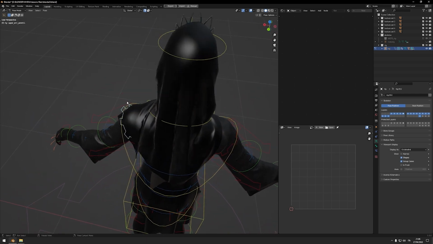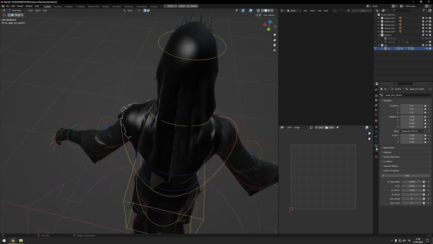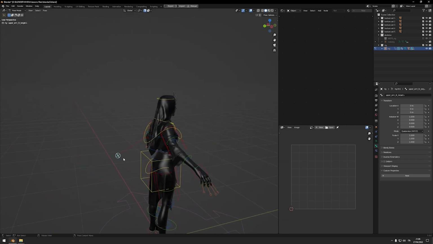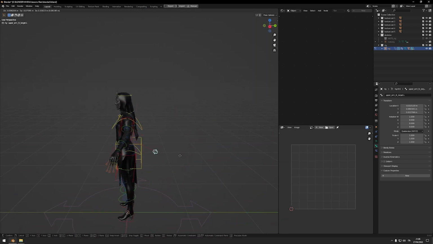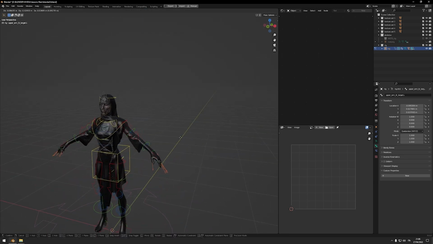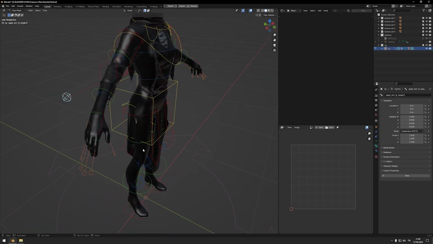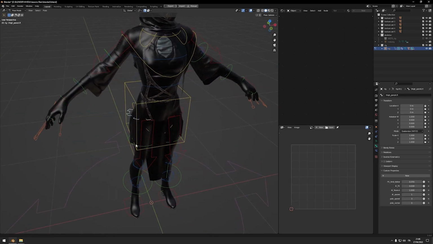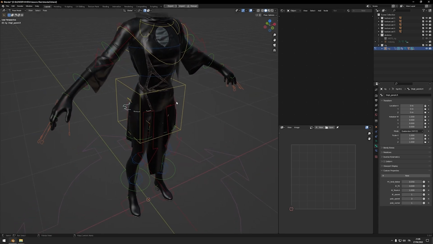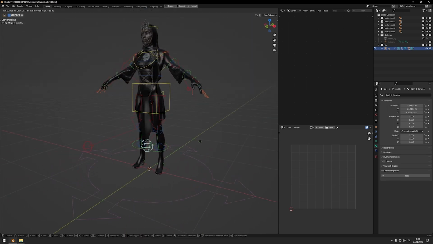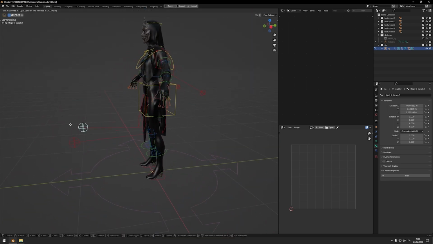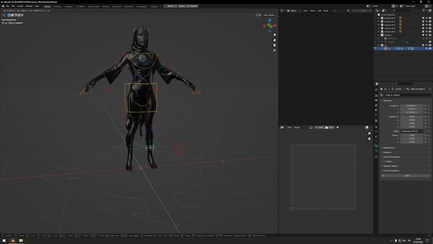If we check this cogwheel, we go here, and you can see the option Pole Vector is 0. Click 1, and you have this new pole that can be useful to place the elbow. And you can do the same thing for the knees, clicking on the cogwheel here. And as you can see, now we have the poles also for the knees.